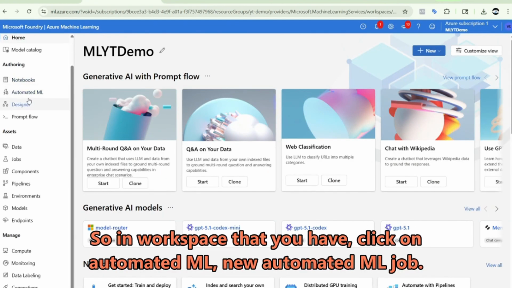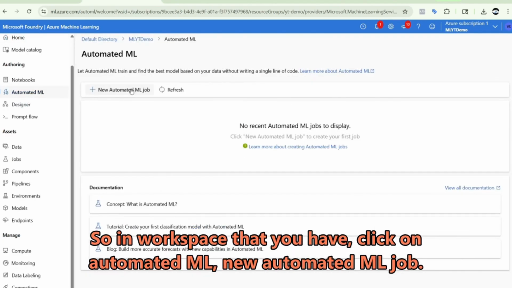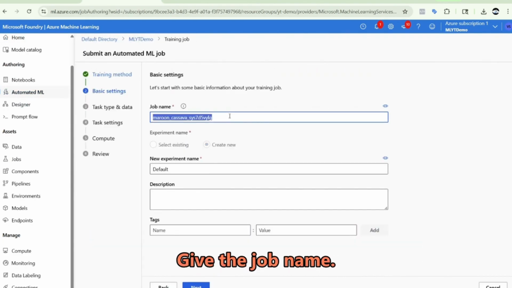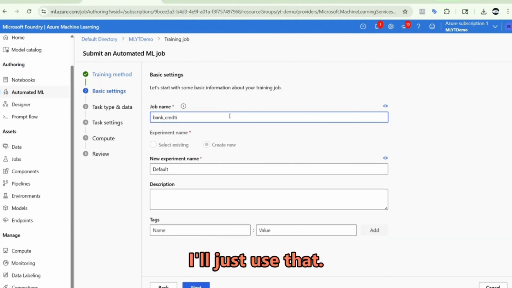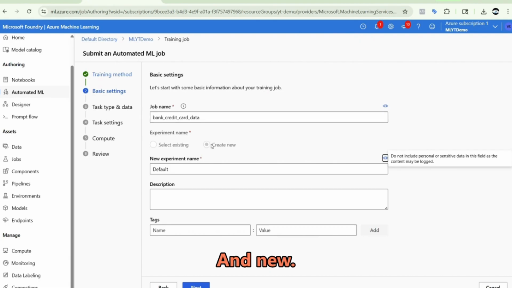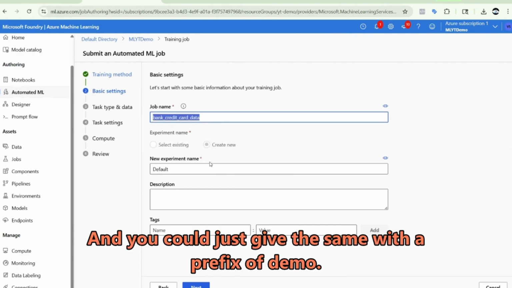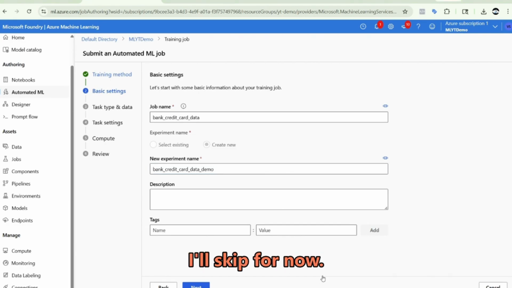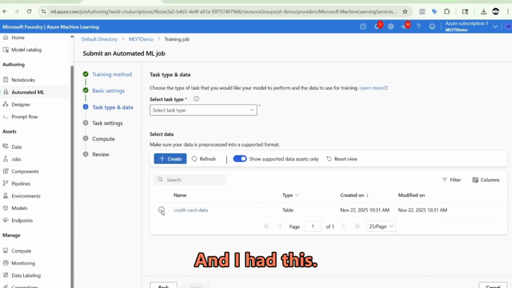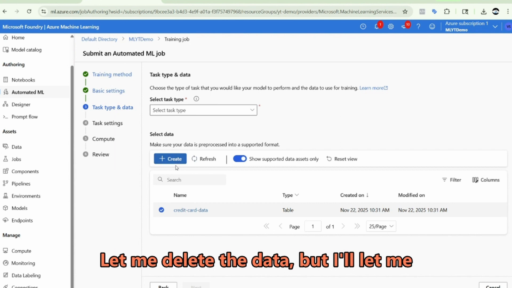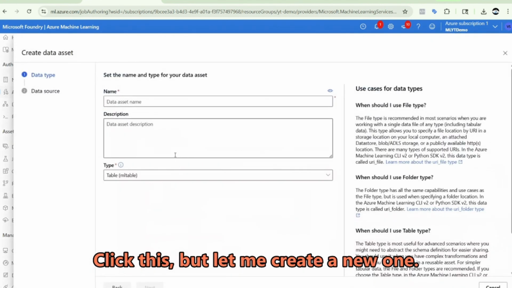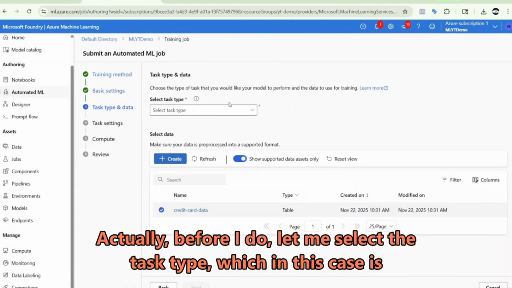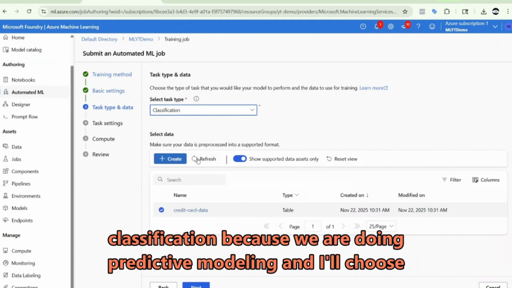So in the workspace that you have, click on automated ML, new automated ML job, and give the job name. In this case, I have bank credit card data. I'll just use that and new, and you could just give the same as the previous demo. Tagging is something you should do, I'll skip for now. Let me create a new one. Actually, before I do, let me select the task type, which in this case is classification.